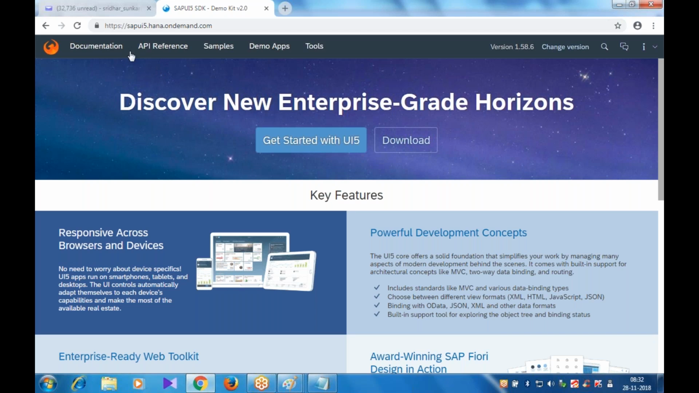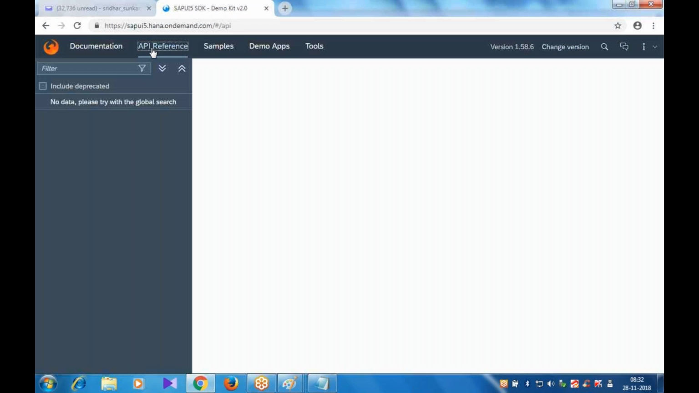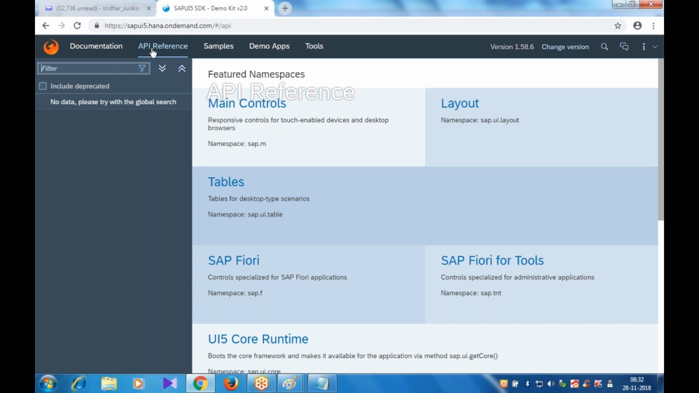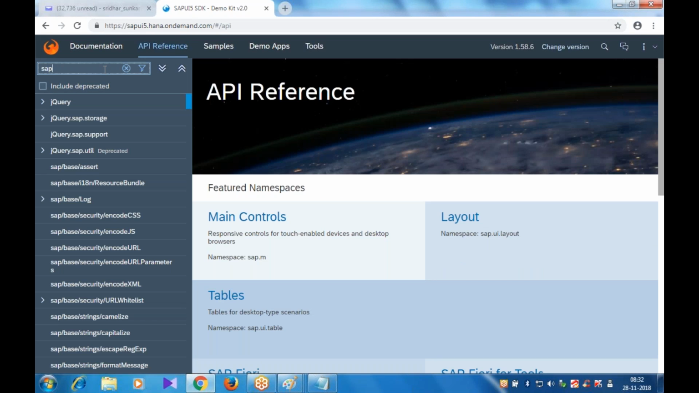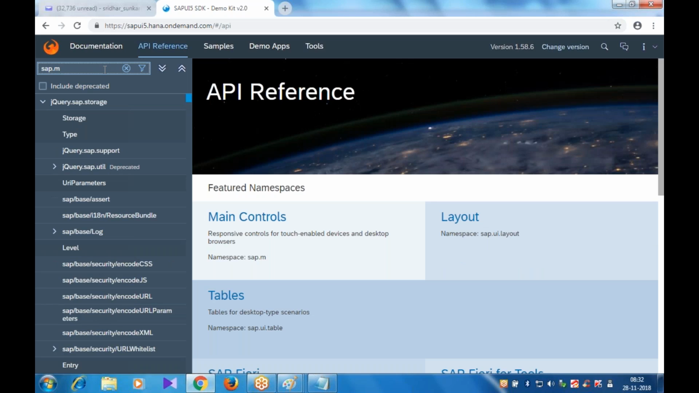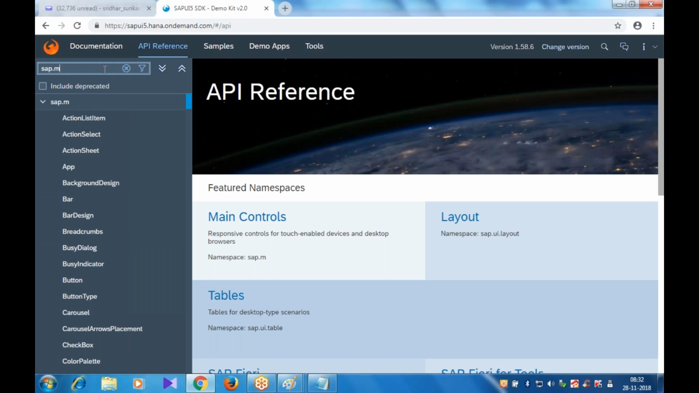Suppose I go to this API reference. See here, this is the complete thing. Suppose I want to design a button. So I should know every control, every control in this UI5 is a class. I repeat, every control in this UI5 is a class. Suppose I am interested to work with a button. So I should know what is the library behind that class, what are the properties in that class, what are the methods in that class.